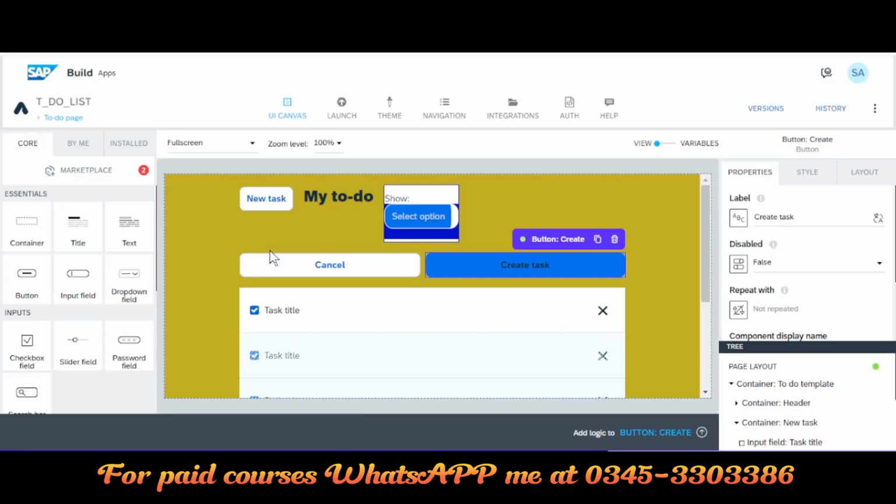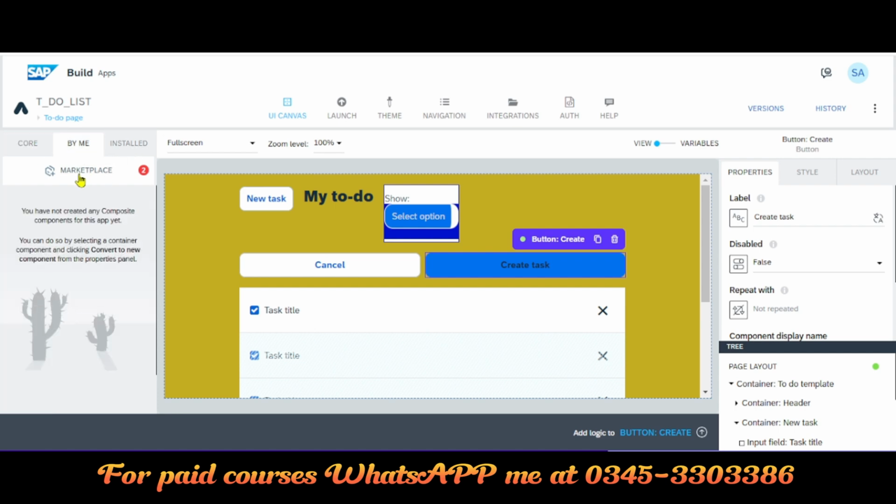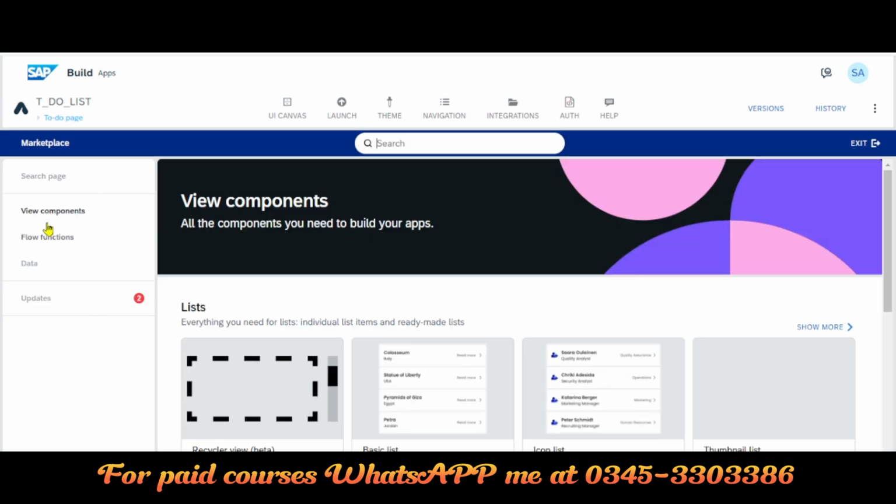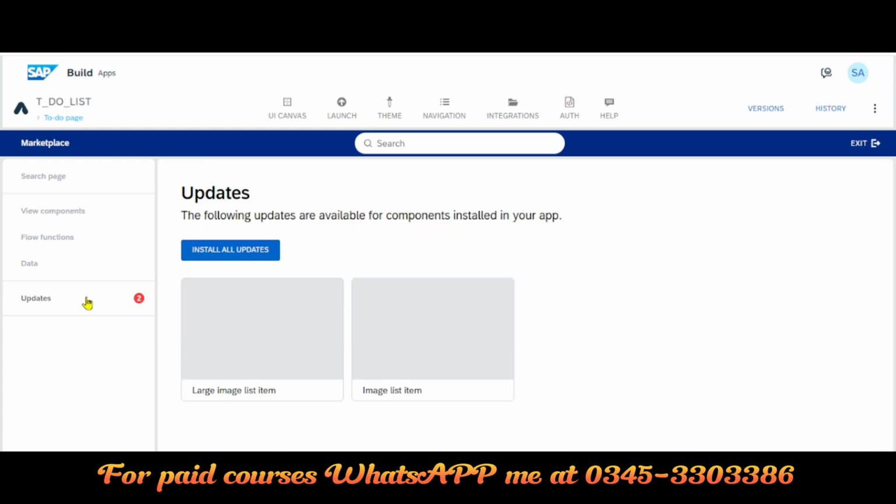If I click on the page, here it is. Here you can find the core tab exists, the buy me tab exists, and the marketplace exists. If I click on the marketplace, it will show all the available components which can be updated or installed. Let's go back.